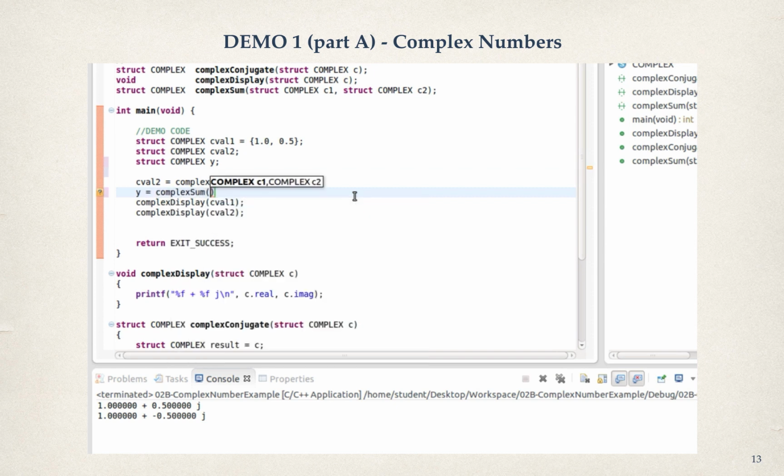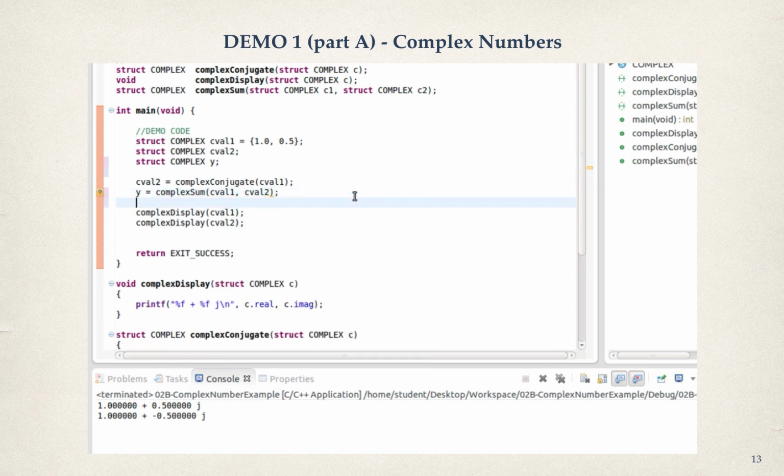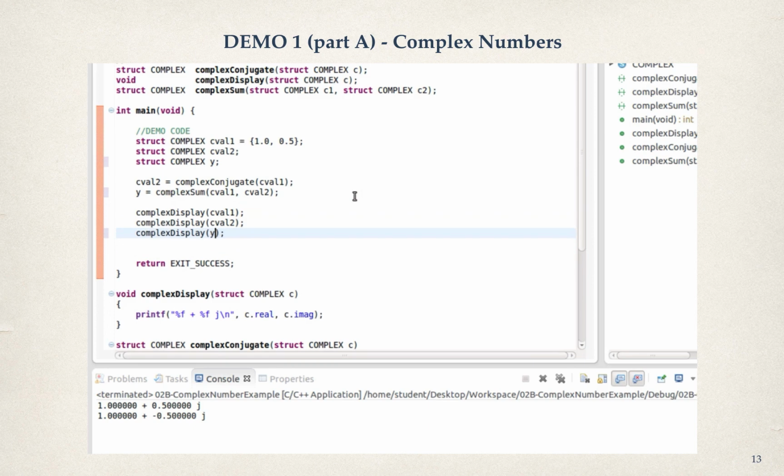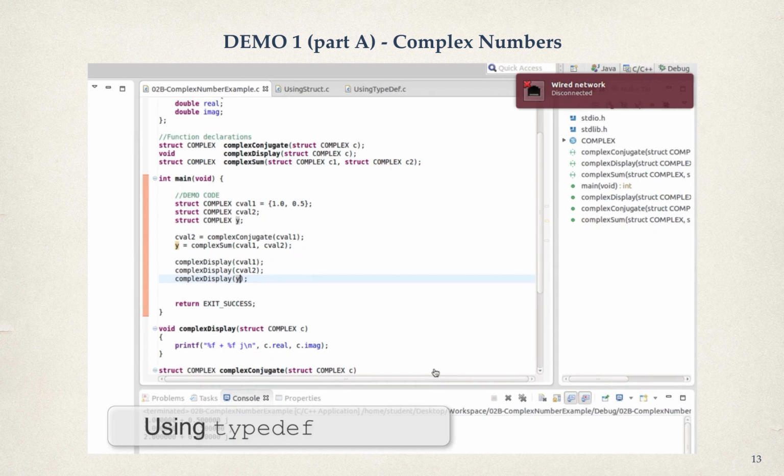Finally, let's invoke it and display it. And there we see the sum of the two is 2, 0. A complex number plus its conjugate is real, of course. So that's using structures to encapsulate two floats and to make our code more manageable and easy.